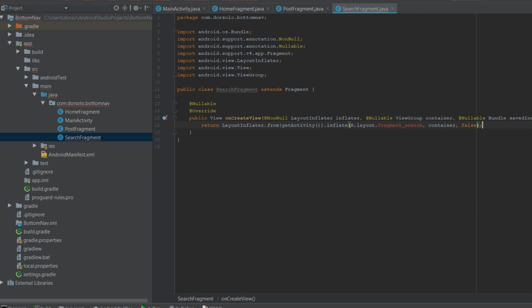Now, for those of you who don't know what I'm doing right now, I suggest that you go back to one of my previous tutorials about how to create fragments in Android. It's really simple and cool, and it will help you to understand what I'm doing right now. So if you don't know what I'm doing right now, please stop the video, go back and watch my video, and come back and continue on.